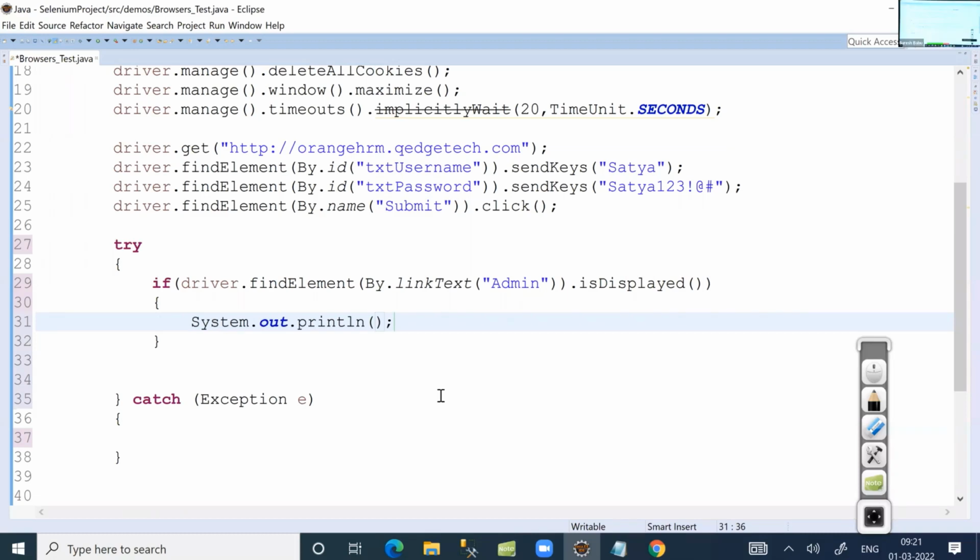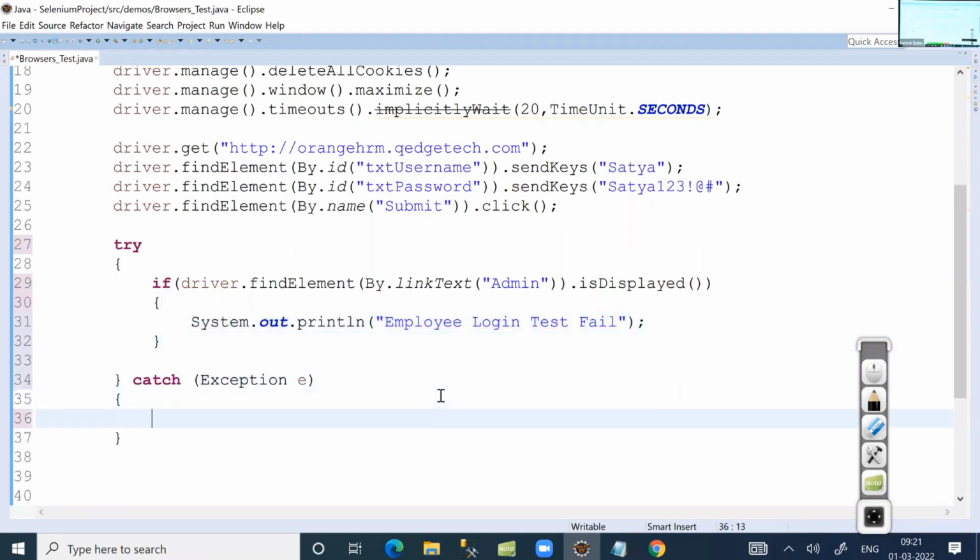If there is no problem, no exception coming, as per my condition, what is the meaning? Admin link is available in the page. Correct? When no exception comes, the admin link is available in the page. If available in the page, test case pass or fail? Fail. Right. If any exception comes, it goes to the catch block and executes the code inside the catch block.